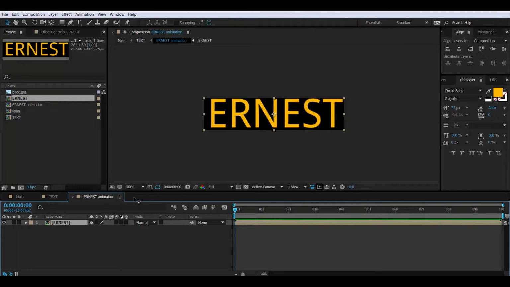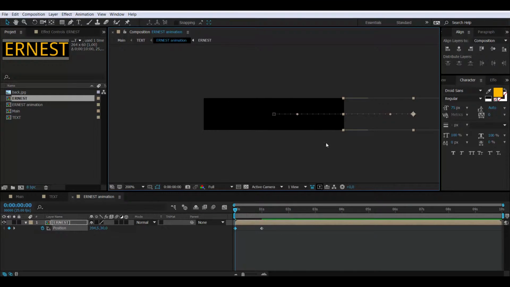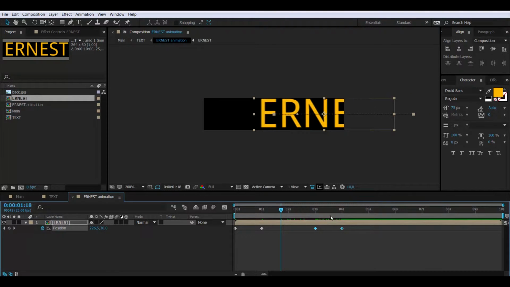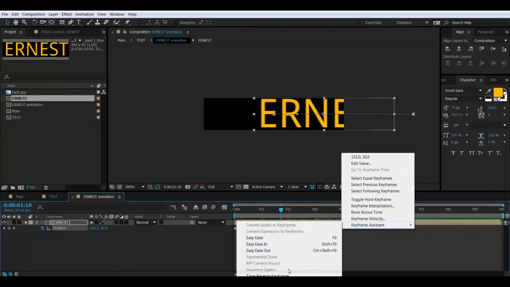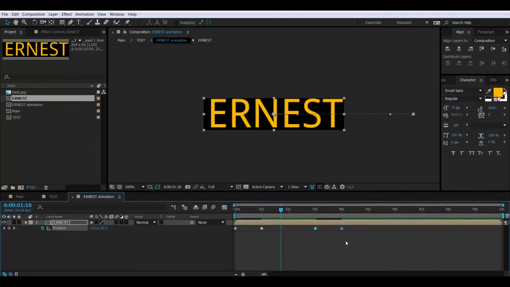So we go to second number one, P for position, keyframe. We go back to 0 in time and we animate it outside. Okay, we copy the keyframes, we go to second number 3, we paste them, we reverse them. Keyframe assistant, reverse. Okay. So now what I want to do is to have them smooth.